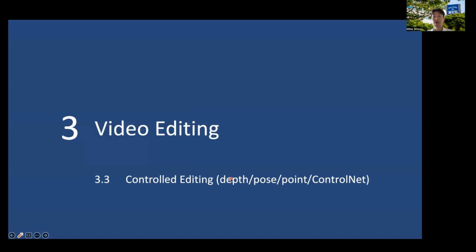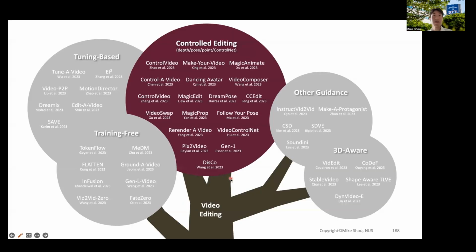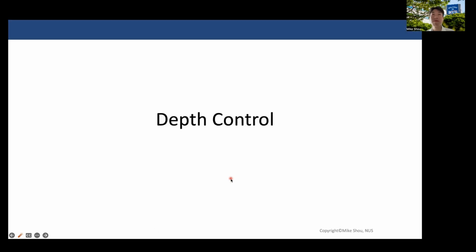And there are actually quite a lot of works along this line, and we roughly divide them into 3 categories. One is depth, another is pose and point, and also other conditions and combinations of multiple different conditions, which can be summarized as a video version of ControlNet. So let's talk about depth control first.